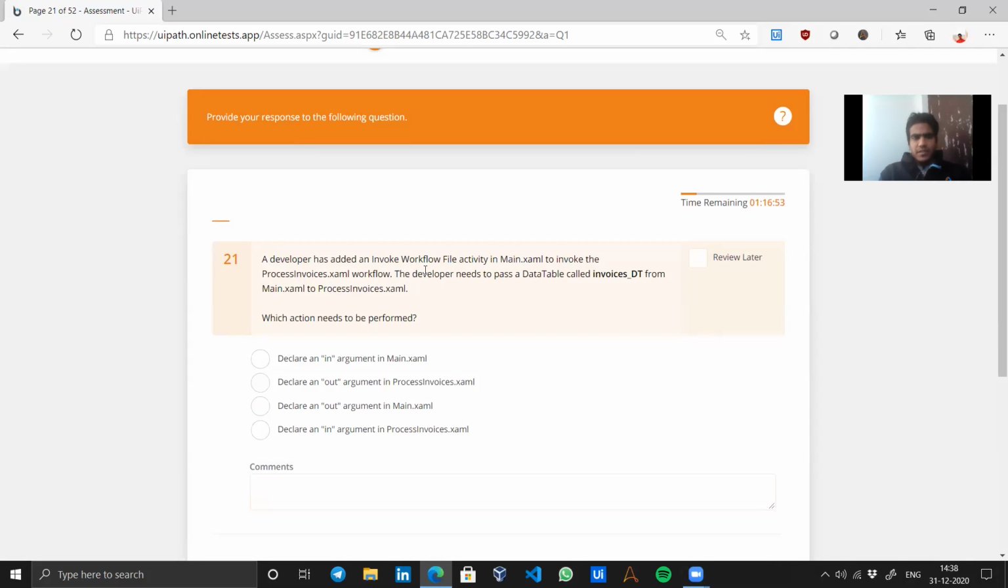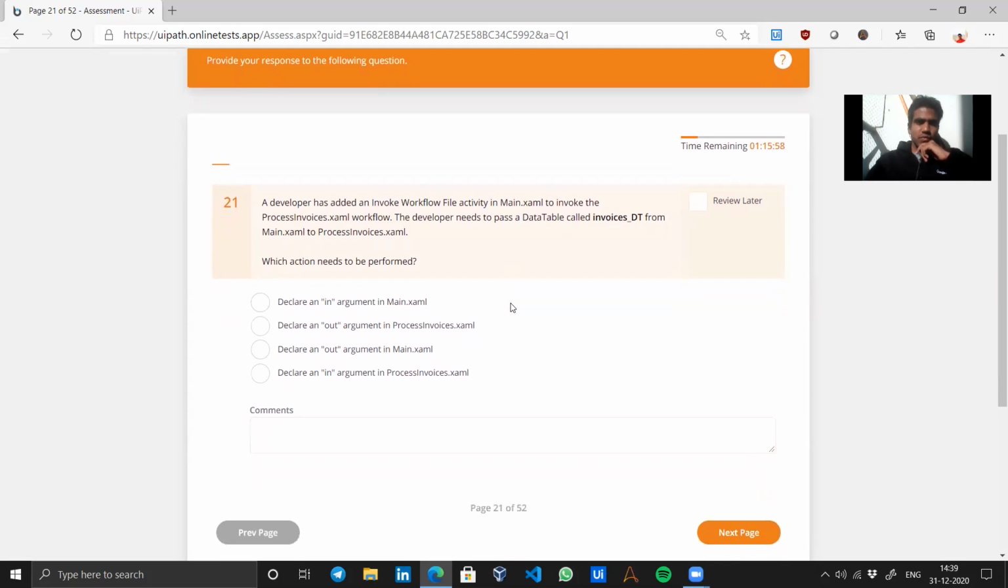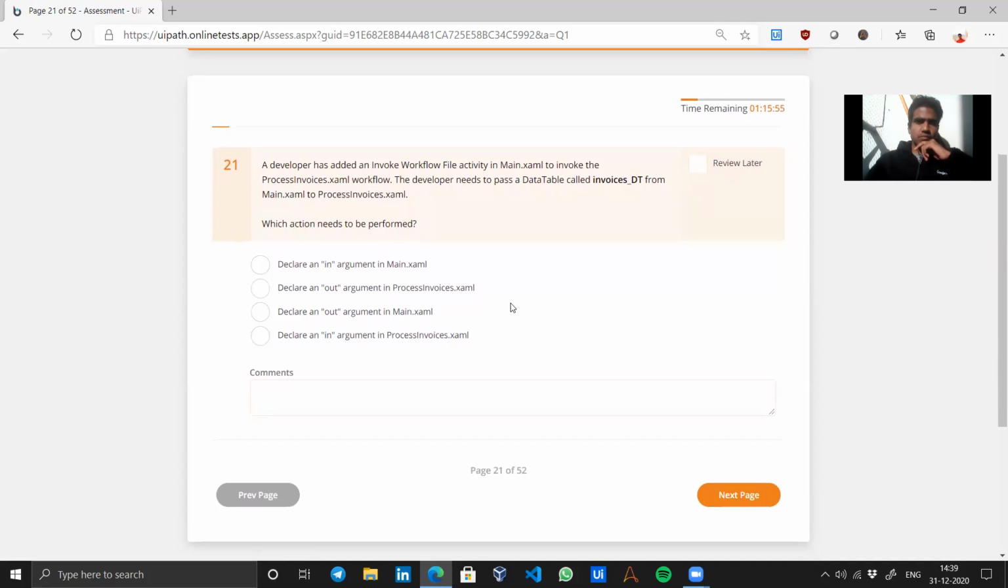A developer has added an Invoke Workflow File activity in Main.xaml to invoke the process invoice.xaml. The developer needs to pass a data table called invoice_dt from Main.xaml. Which action needs to be performed? So the Invoke Workflow activity in Main invokes the process, and this needs to pass a data table. Since we just need to pass a data table, we need to declare an In argument in the process invoice.xaml and just pass it. In argument, the process invoice, and done.